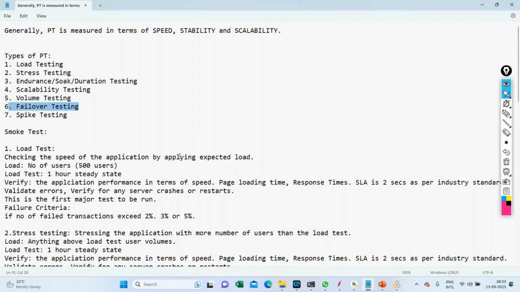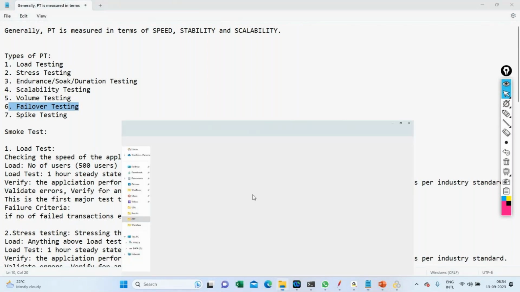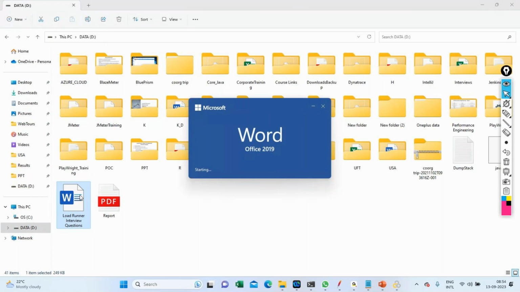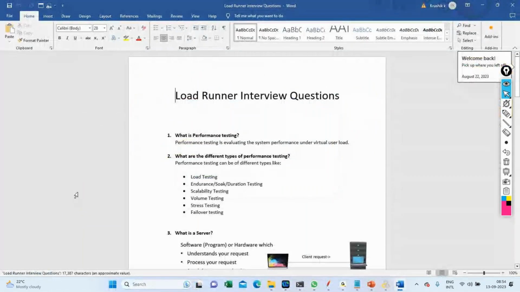Any questions for today? See guys, there are so many interview questions from today's concept. We cannot predict what they'll ask. But we have our own set of questions. I prepared an interview questionnaire document also. Mostly the questions will come from this document, especially from the LoadRunner perspective.